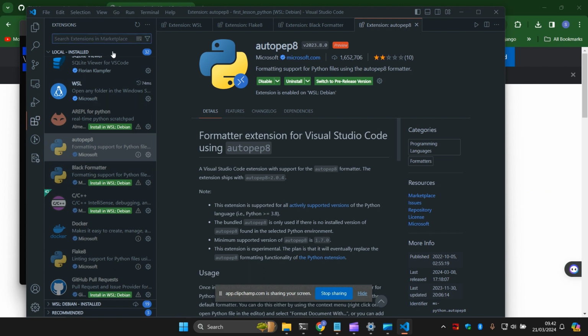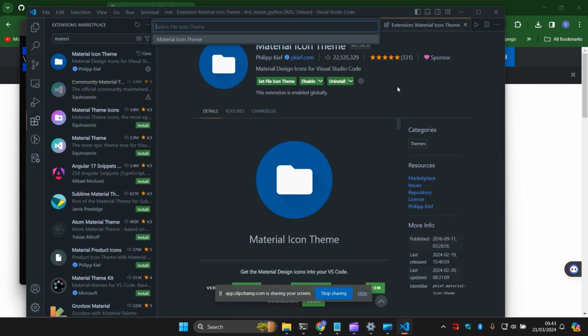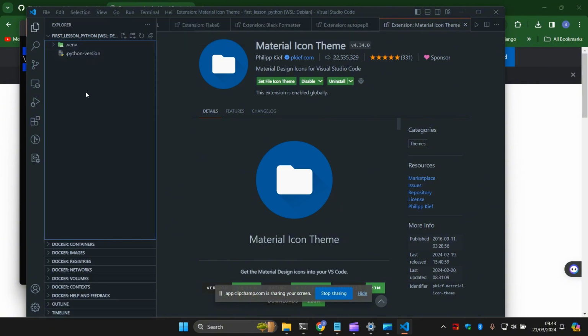And then the last one is Material Icon Theme. Yeah, Material Icon, this one. You need to install this. So this will make your project folders and files look better with this Material Icon theme. But this is not compulsory. If you feel that you have another theme, yeah, you are free to go.